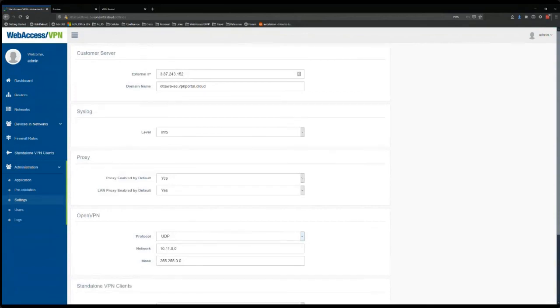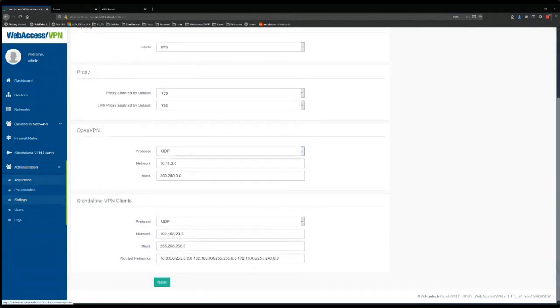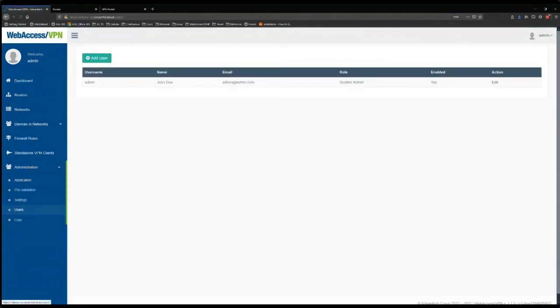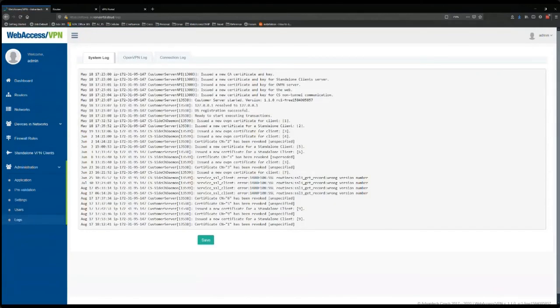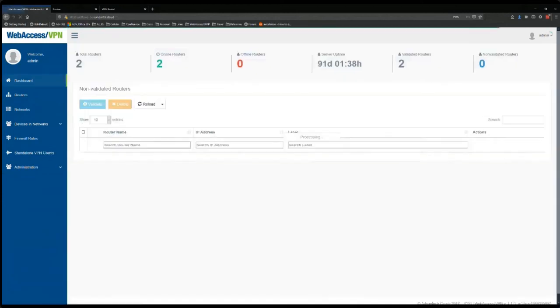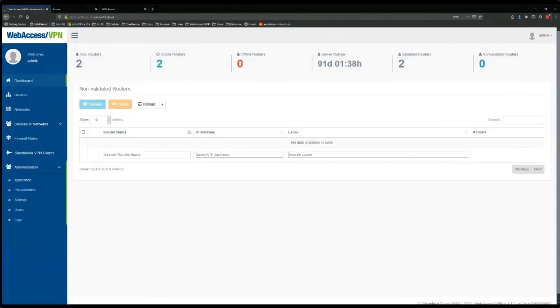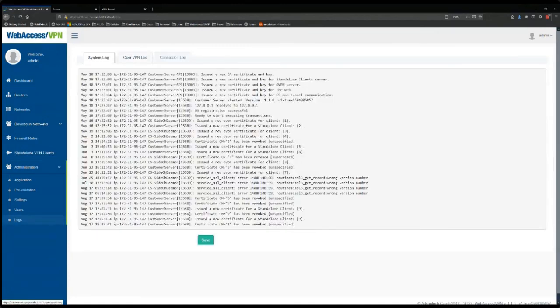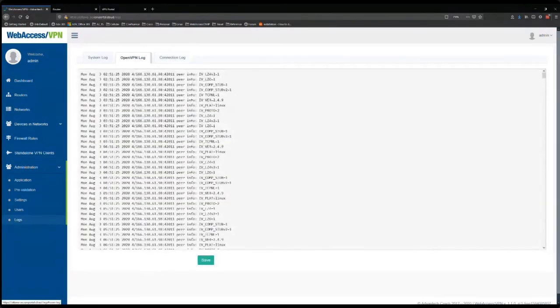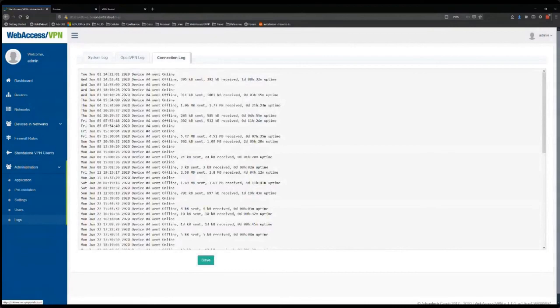And then here's just the different information on my configuration. I have not set up users. And then there are also logs here as well, so that if there's any kind of troubleshooting, there are different logs. There's the system log, the OpenVPN log, and then the connection log of the router. So there's some identifiable information in there.